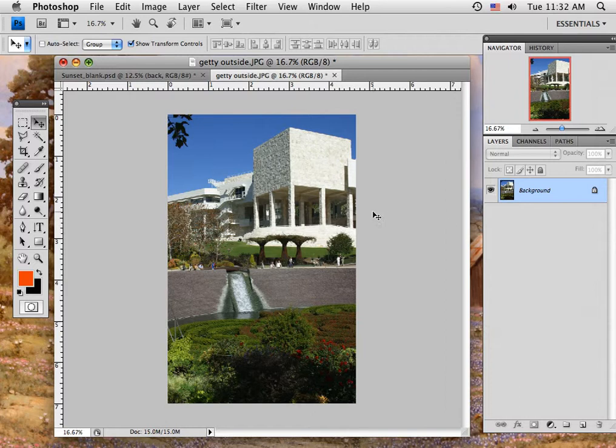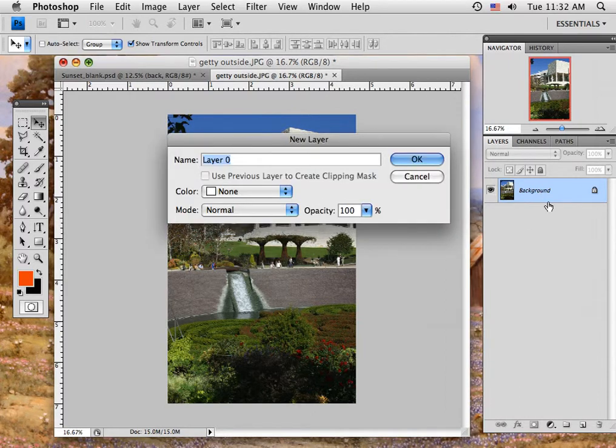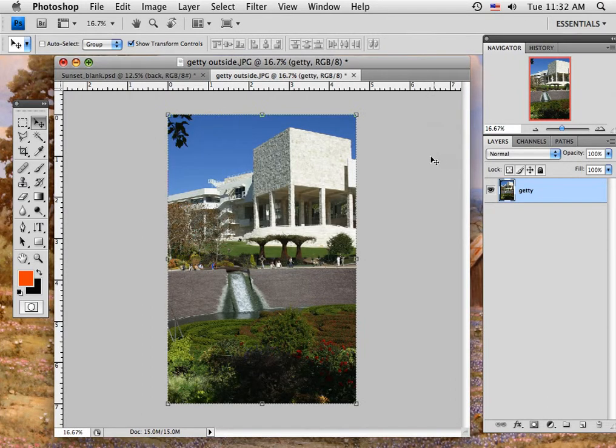My picture here is still Background. I'm going to click on that and change that to Getty, just so I know where I am. And remember, I've now changed it to 7 by whatever the 4 was, and it's 400 dpi. I can still work this picture.